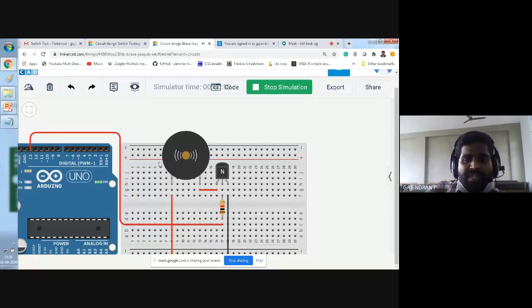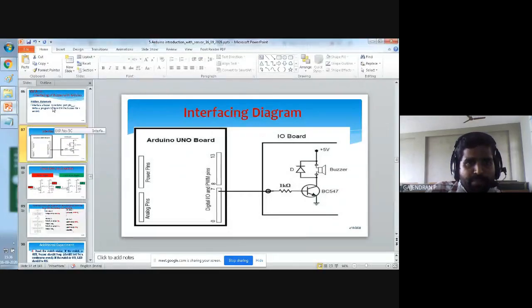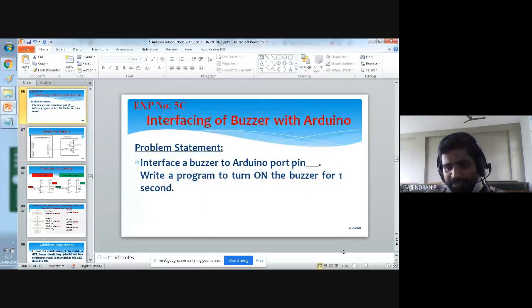If it is a 5 volt buzzer that takes less than 20 milliampere at the maximum, you can connect it to your Arduino pin straight away. If it is a higher current rating device, you must use a driver element such as a transistor. Don't forget to interface this, or else your port pin will get damaged. So that's all regarding your experiment number 5C.